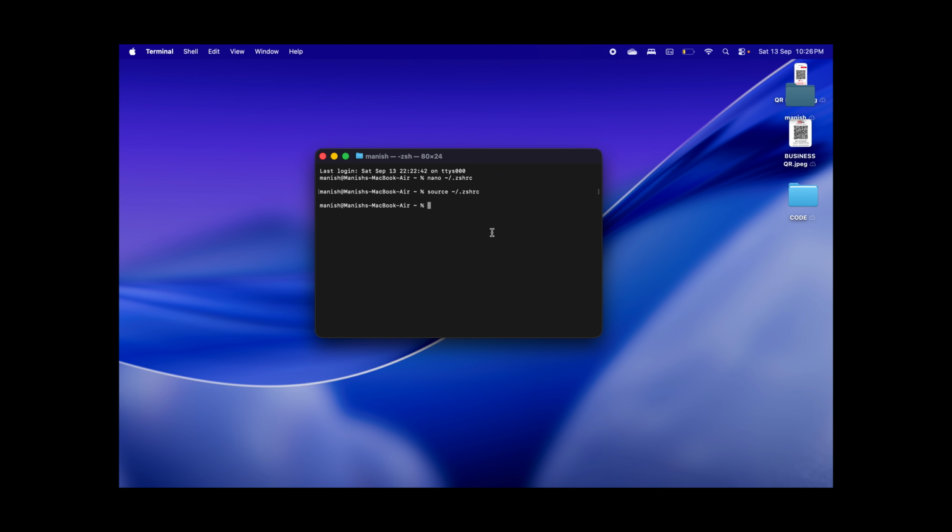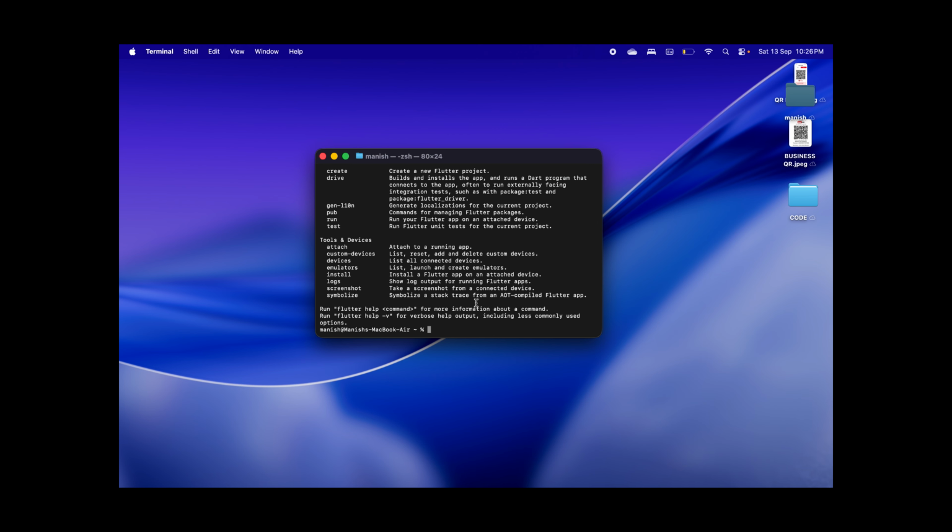Just press enter, and now you can type flutter, and you can see that Flutter has been installed successfully on your device.